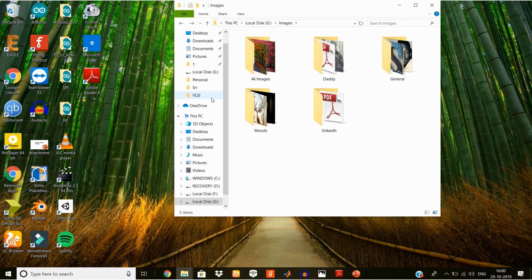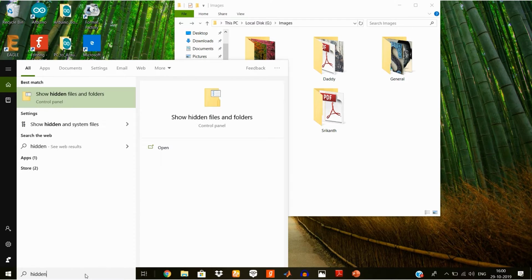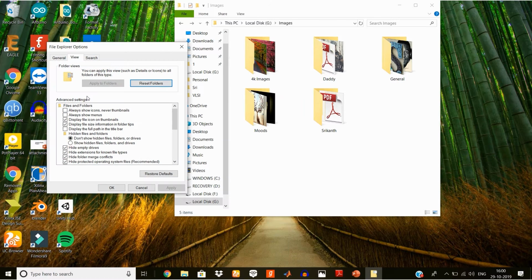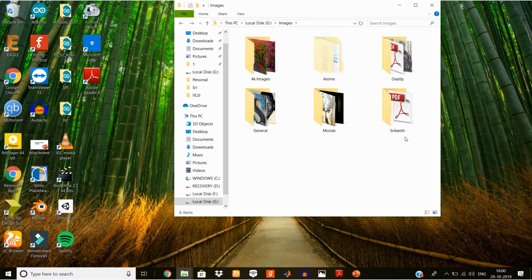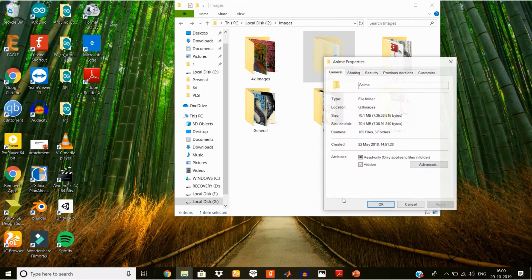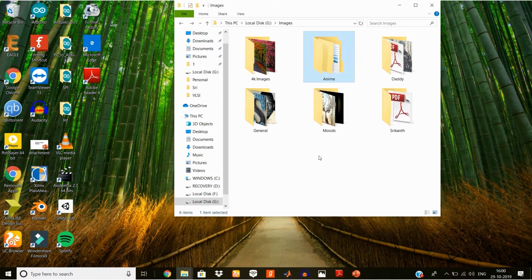So how are you going to bring it back? It's the reverse process. Here, just click the same hidden option, type hidden. After clicking on this, you can see this. Just click it. After clicking, you have to select Show hidden files, folders, and drives. Next, click Apply. Now your folder is back, but it is only temporarily back. To bring it back completely, right click on the folder, go to Properties, and untick it. Next, click Apply. Now your folder is completely back.